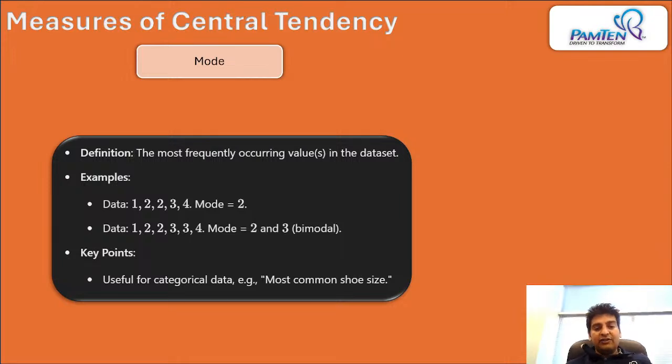And simply put, mode is just the most occurring value in a data set. Now, let's say in the previous example, out of all the students, most students had scored an average of around 75, right? So maybe you have a class of 100 students, and out of those 100 students, maybe 40 or 45 students had scored around 70, then that would become your mode, right? So basically, the value which occurs the most number of times becomes the mode of your data.